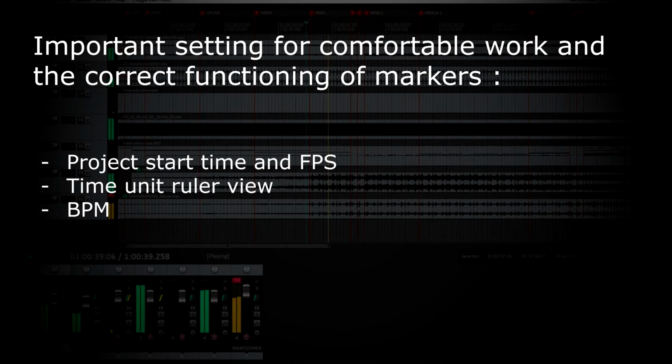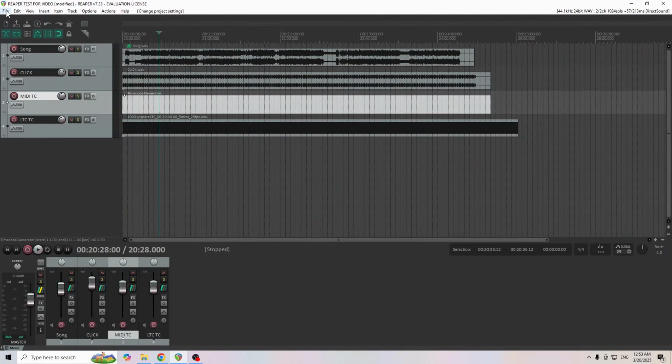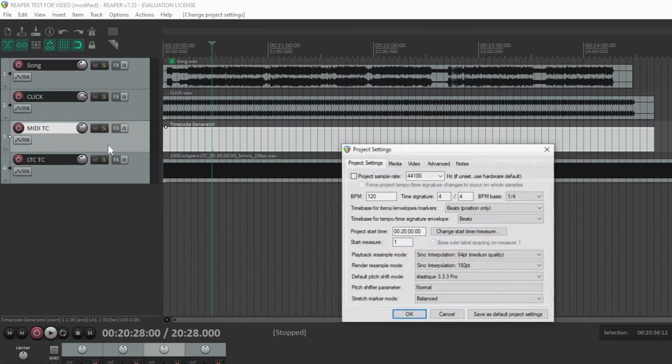The next important thing I want to talk about is the project settings. Go to the File menu, then Project Settings. In the first tab, which is also called Project Settings, we can find Project Start Time and set it up. It's important that the start time of the Reaper project has to be the same as the start time of the LTC timecode track or MIDI timecode track. The name of the LTC timecode file shows us that the start time is 0 hours and 30 minutes, and we are setting up the start time here in the project settings.